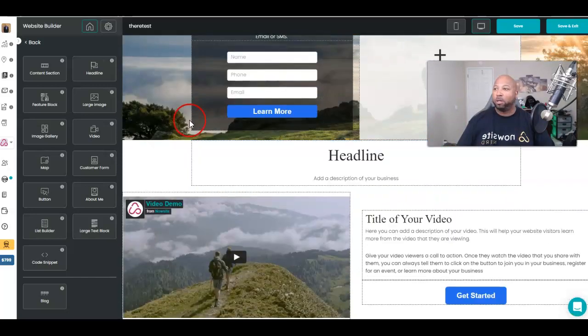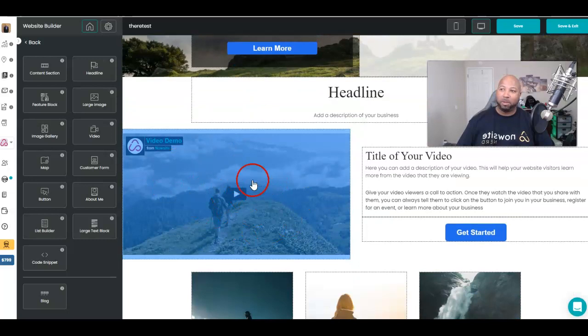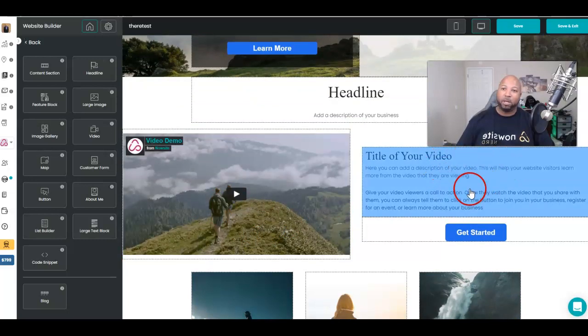Headline, you can put a picture there if you want. That's the background. Video demo, so you can actually have a video. Title of your video. A button. So it just tells you everything, like what section is everything.